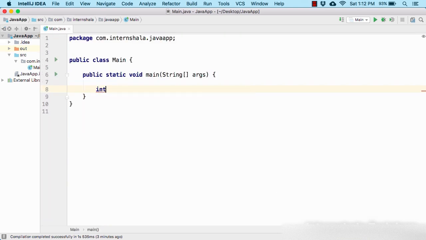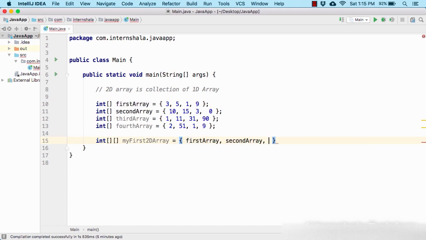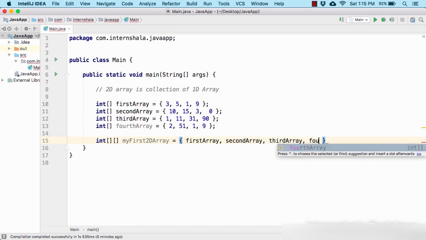So let us take some example of the 2D array. First of all I will define a few 1D arrays. Here I have defined 4 arrays of integers. And as said, the 2D array is the collection of the 1D arrays. To define a 2D array, we use the syntax int followed by square brackets open and close, and again square brackets open and close. Give it a space and give your variable name, let's say myFirst2DArray. We need to insert all these arrays, so either we can use first array, comma, second array, comma, third array, and then fourth array.